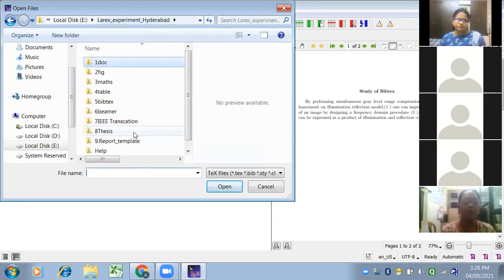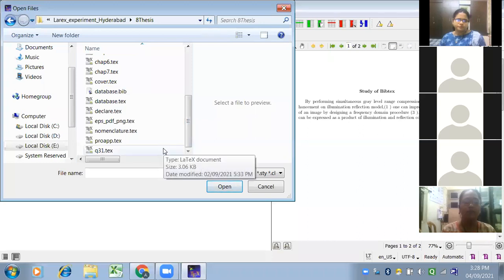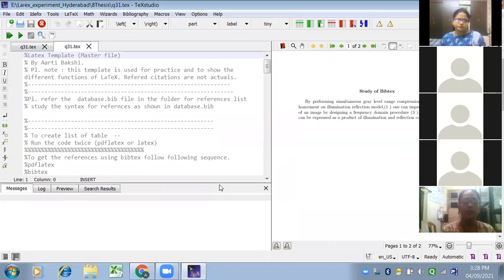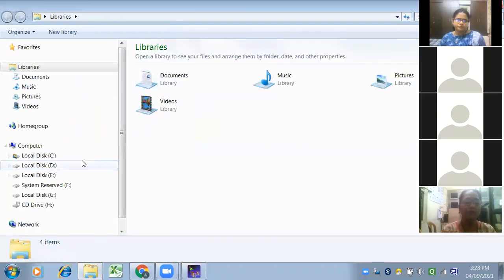Now, let us go for the 8th experiment, that is the thesis. In this 8th experiment, there is one main file, that is the Q131 main text file. So I will open this file first. Let me go to the folder so that I can explain how we are doing it.